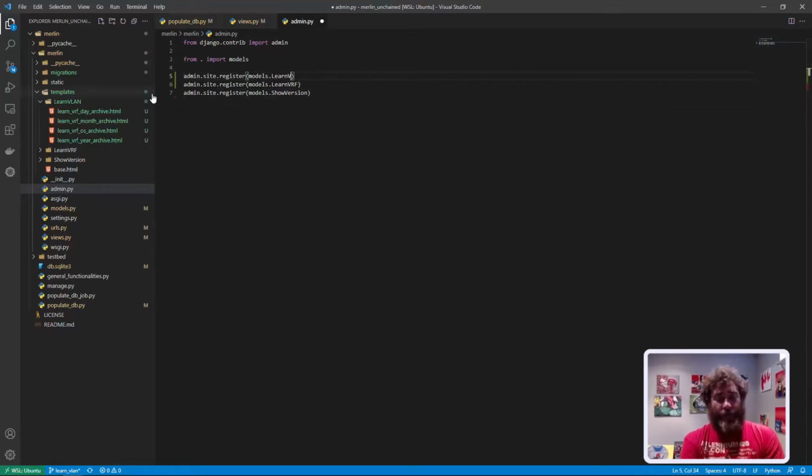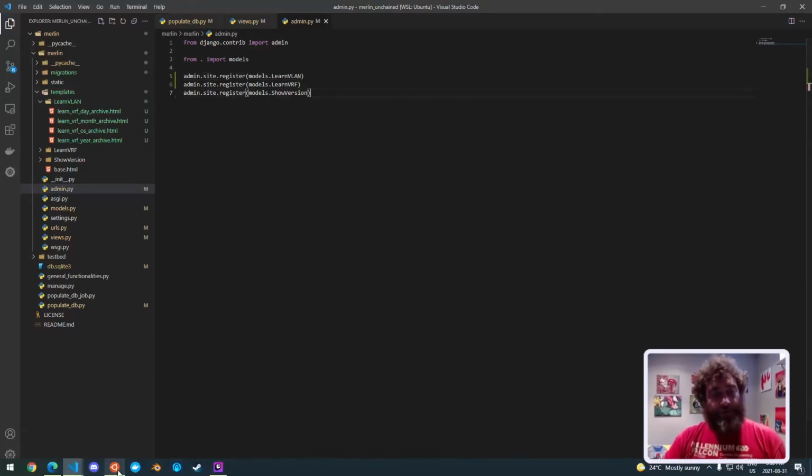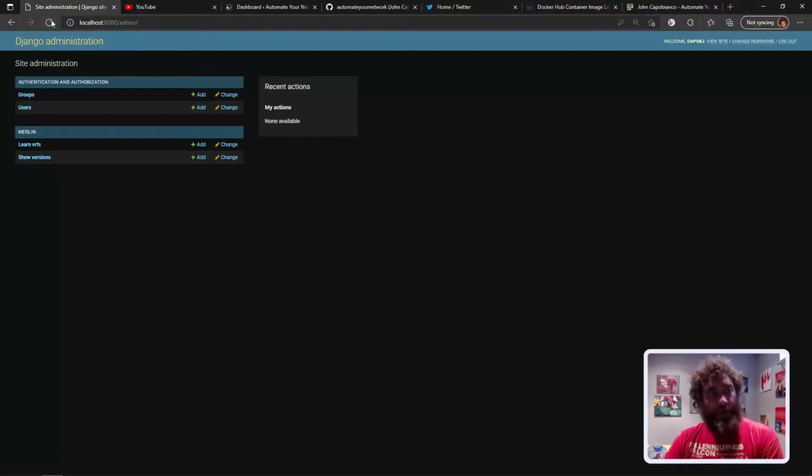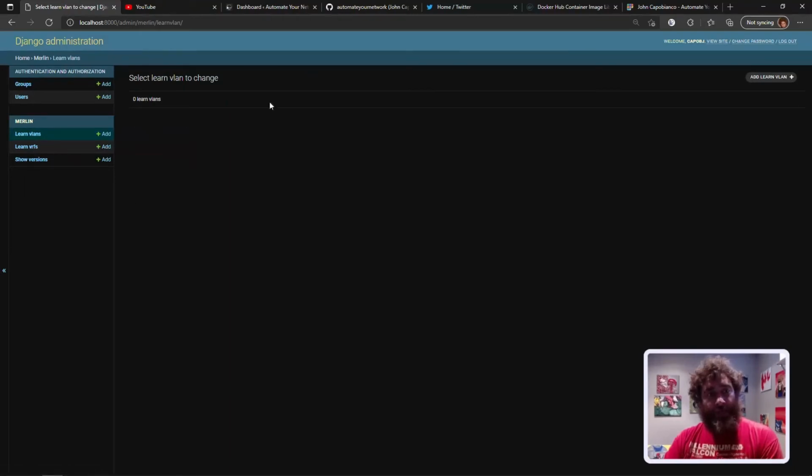Right, I have to actually register that learn VLAN into the admin panel. So now let's bring up the server. And here we go, refresh. There is now learn VLANs. Now it's not populated yet, that's our next step.